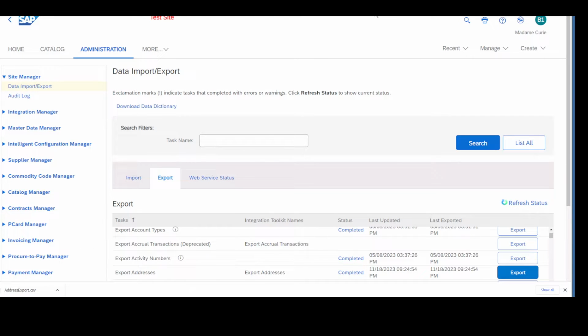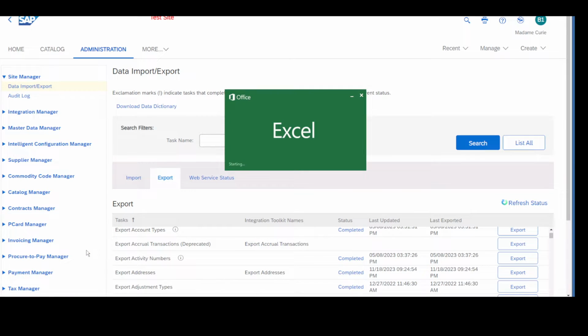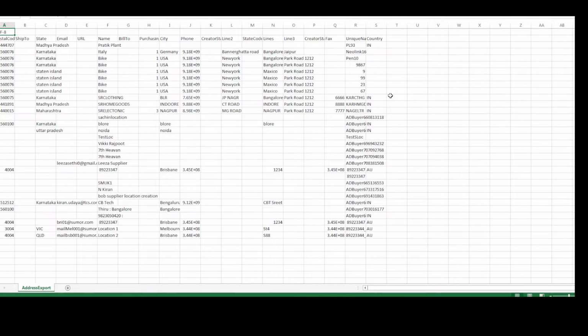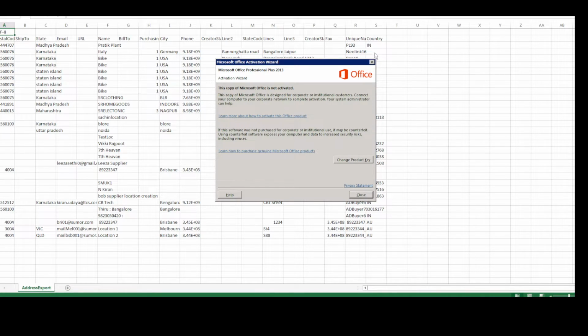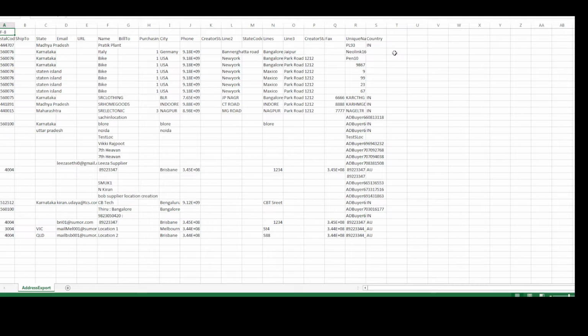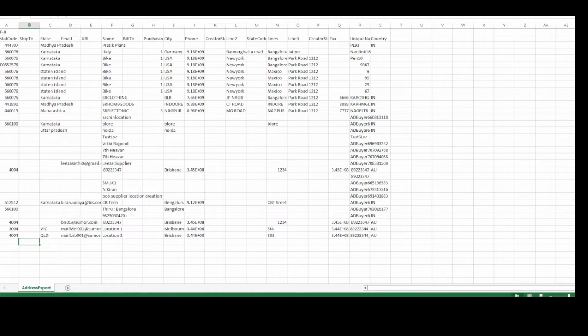I would just open the file which is already exported, and here you can see different records. These records are something which were loaded into the system by us. If you want to make some changes, you can directly do the changes over here and insert a new record, save it and load it. Okay, I will not save it.